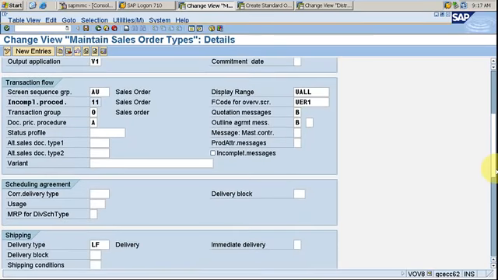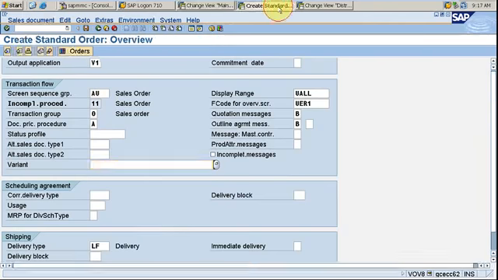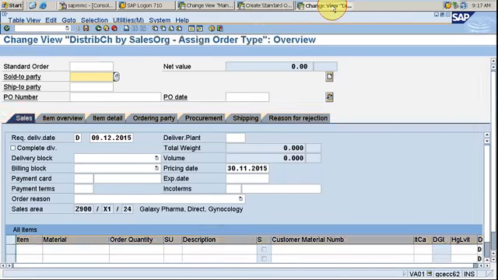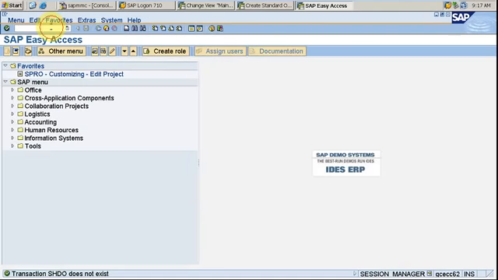Where is it? Yeah, variant. This is nothing but maintaining the fields as mandatory or display. How we get this as display only is that we configure it in the variant. And to configure a variant, we have a T code. The T code is SHD0, not TO. It is SHD0.